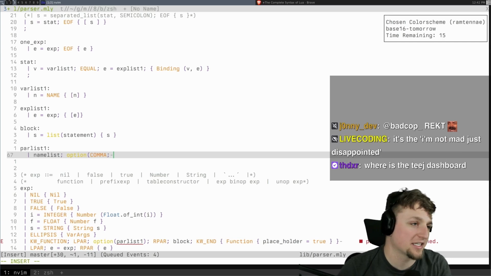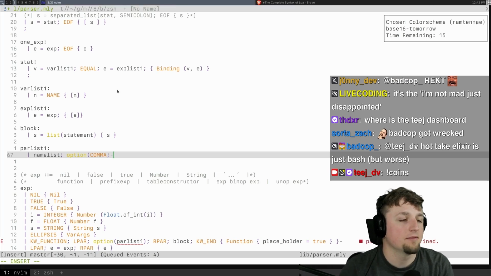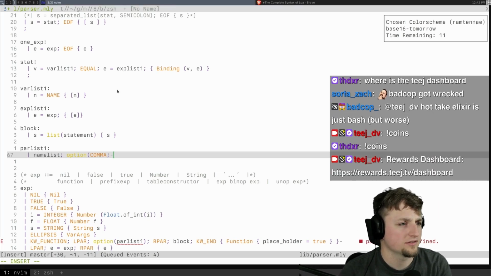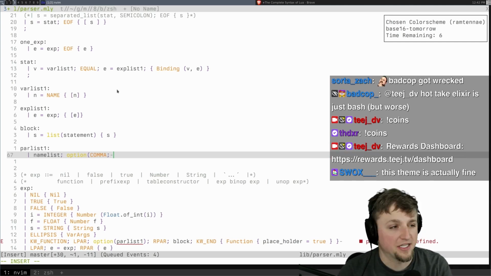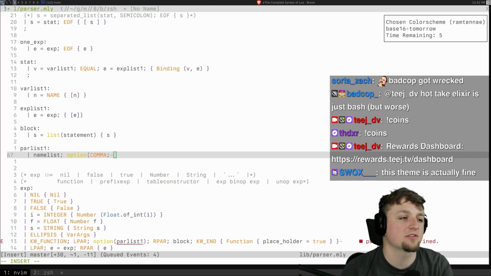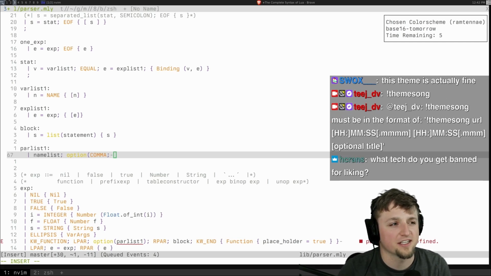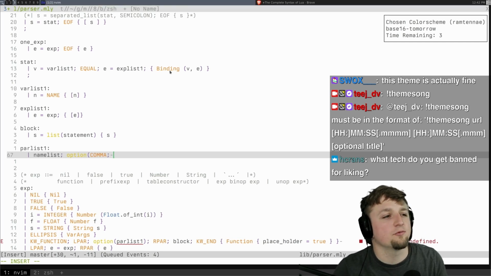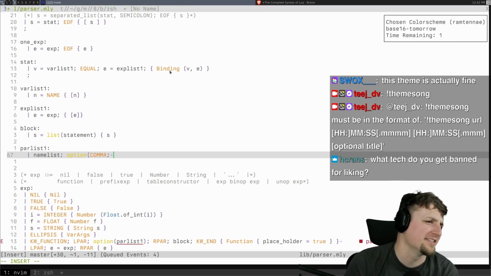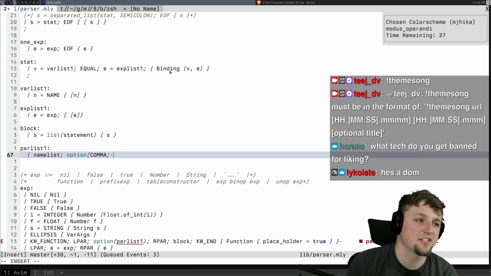Where is the Tej dashboard? Coins, right here. But wait, what happened to coins? Okay. Oh, I typed it, so it didn't work. But Dax, if you want to have a theme song, you just type theme song. Well, Dax, you're not a sub, so you can't get it. What tech do you get banned for liking? Basically none. We're not gonna ban people for this kind of thing. Dax, you could get a theme song as well.